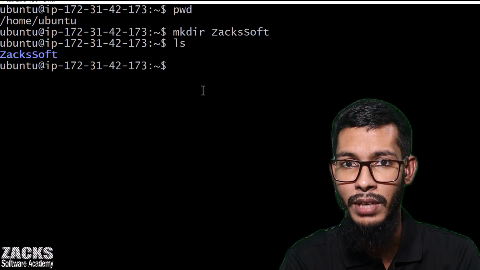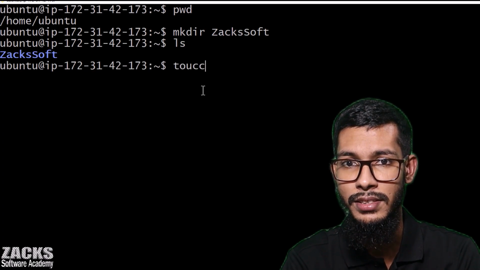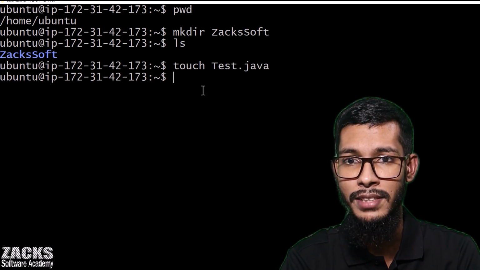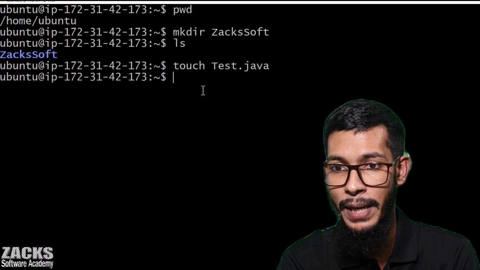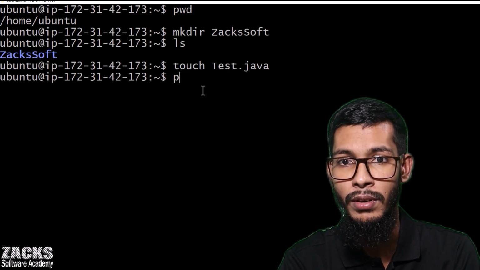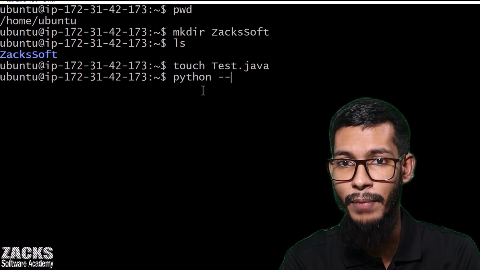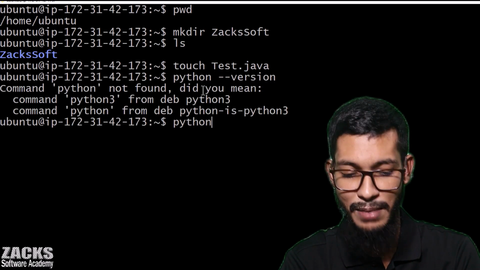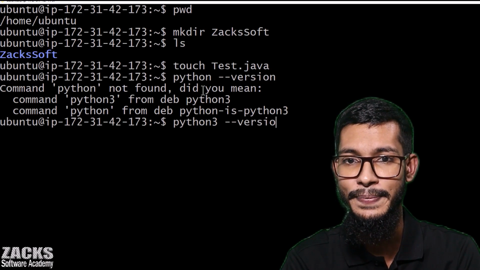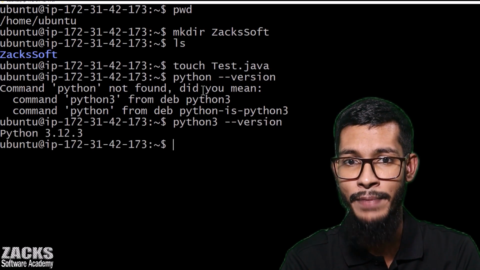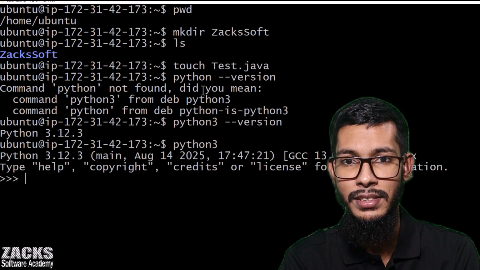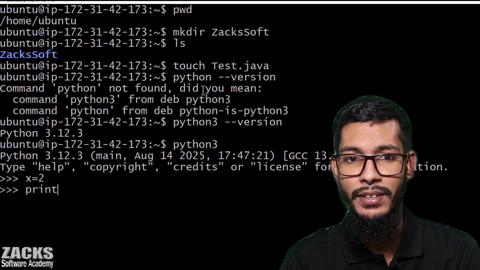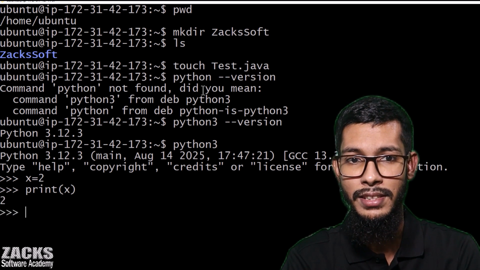For example, you can create a file also like touch test.java. No problem. By default, maybe Python will be installed. Let me check, for example python3 --version. Are you observing, sir? You can type python3, and practice your Python commands also, for example x equals to, print x. Okay, sir, let me exit.